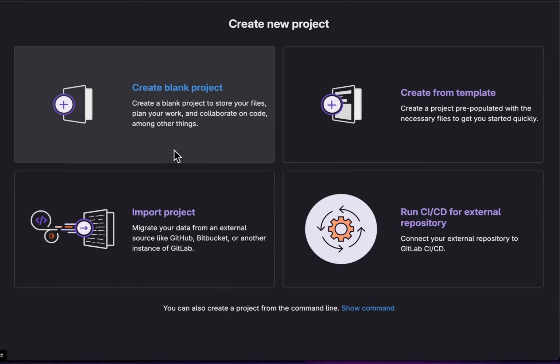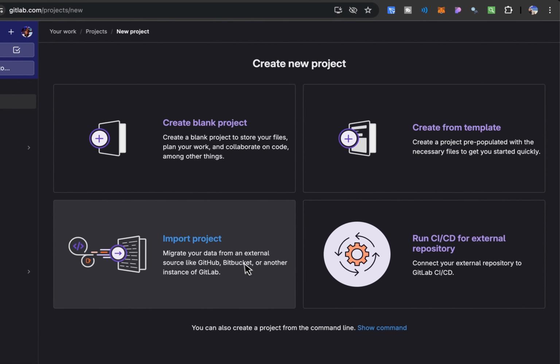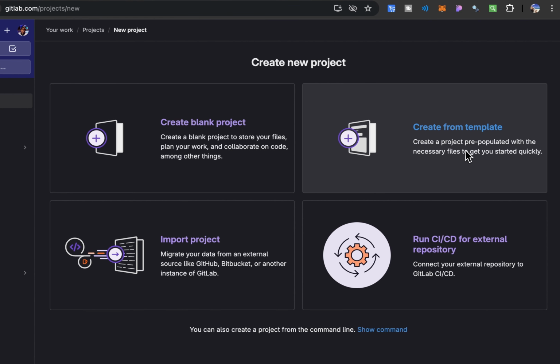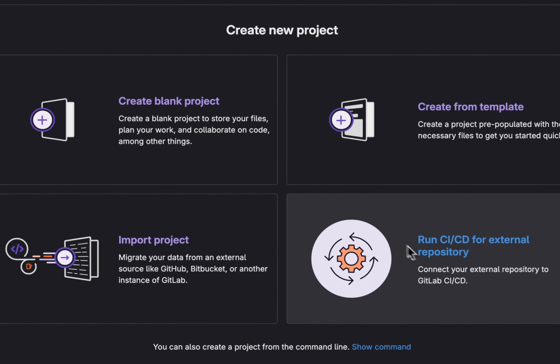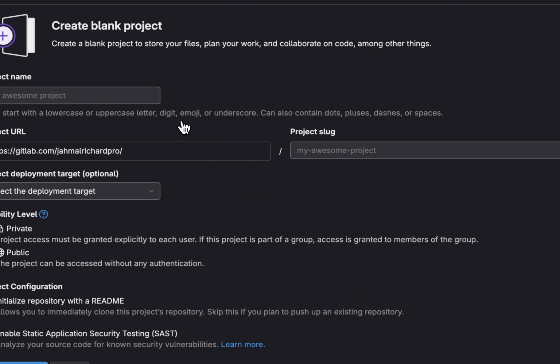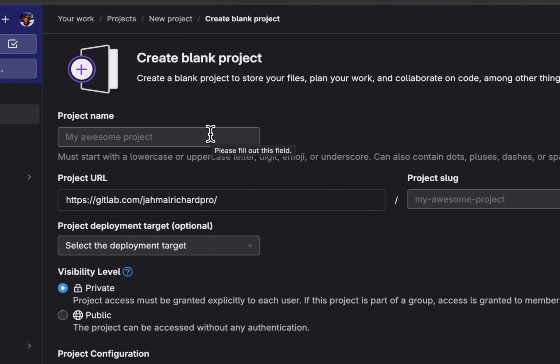So I'm going to click create a project, and we have a couple options to choose from. You can do a blank project, create a project from a template, import a project, or run CI/CD for external repositories. But we're keeping it simple in this project. So what we're going to do is create a blank project. And once we are on this page, we just want to give our project a name. And this name is going to be, for me, my wallet app. You can give your project whatever name that you want, and the project slug will be automatically filled from your project name.